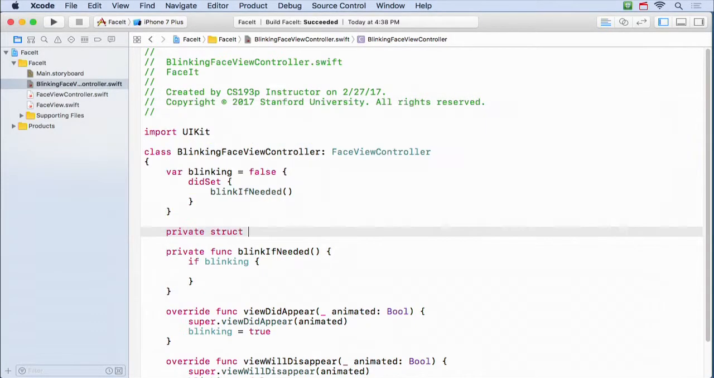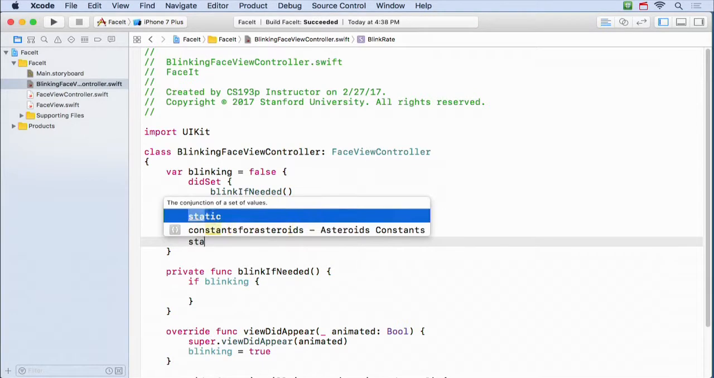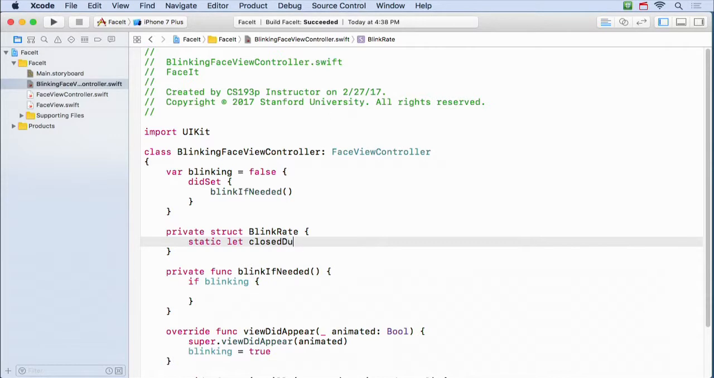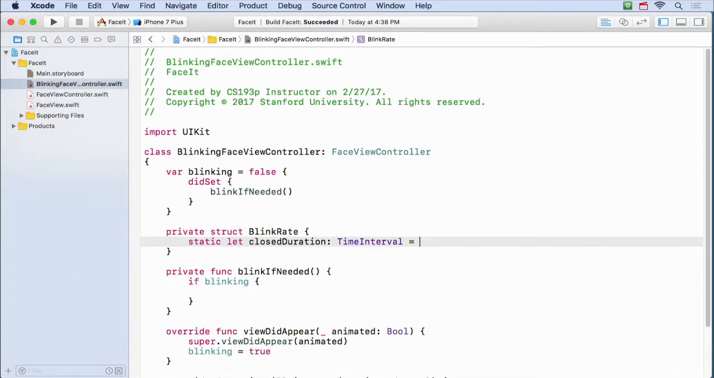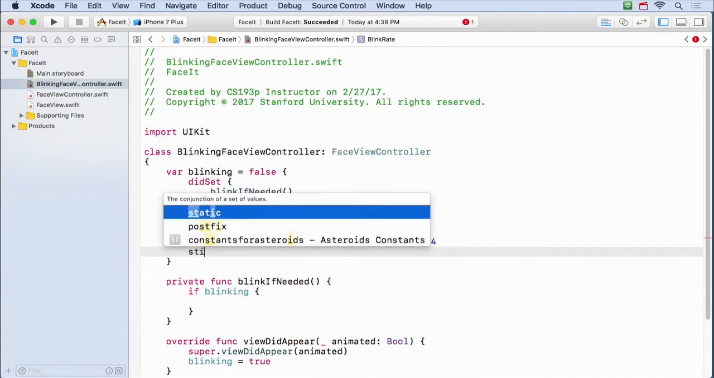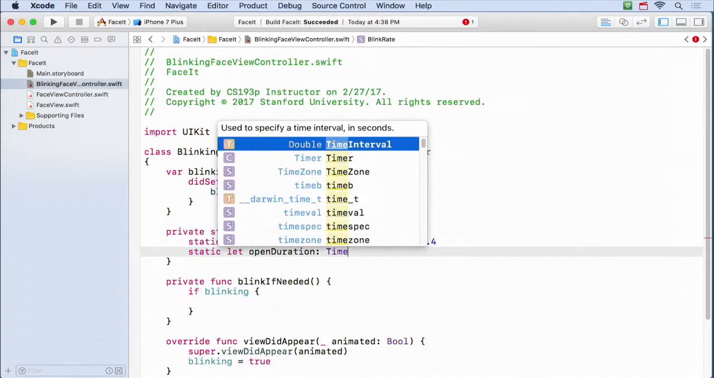So I'm going to have a little struct here called BlinkRate. And I'm going to have how long my eye stays closed when I'm blinking and how long it stays open when I'm blinking. So let's have a static let closedDuration, which is going to be a TimeInterval. TimeInterval is just a little type that represents elapsed time. It's pretty much a double, but whenever we're talking about time intervals, we kind of let people know in our code by using the TimeInterval type. And then I'm going to have the same thing, openDuration, which is going to be a TimeInterval.